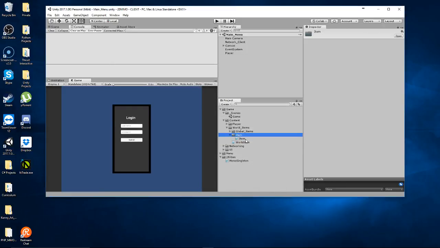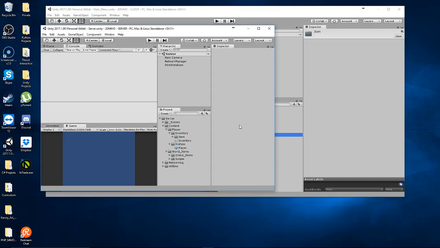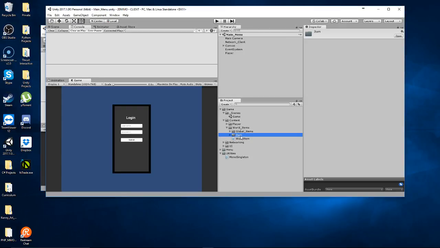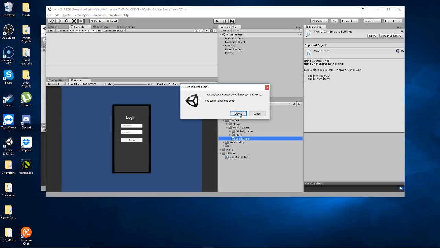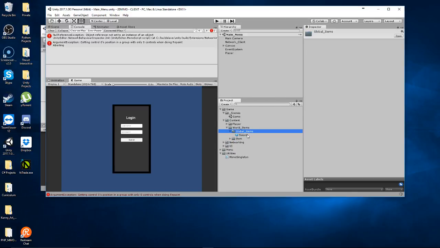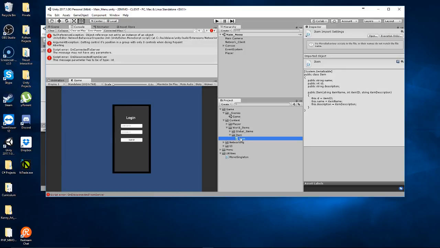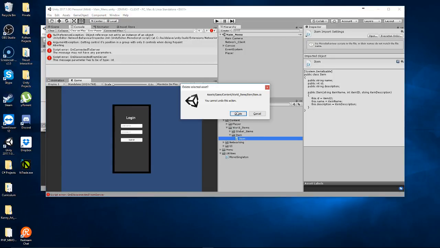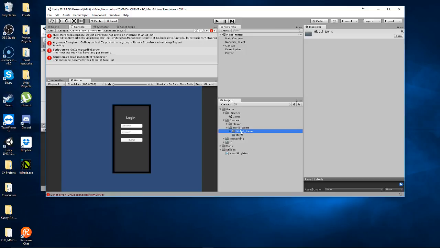I'm actually going to reorganize this a bit. On the client side, the only thing we're responsible for doing is displaying the visuals for the game. So on the client side, I'm going to delete this world item script here, and I'm going to delete this item class. We're going to recreate this. I don't think I need it to be a data structure like that.